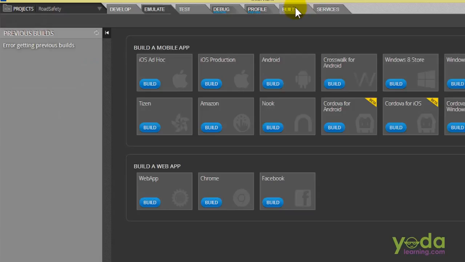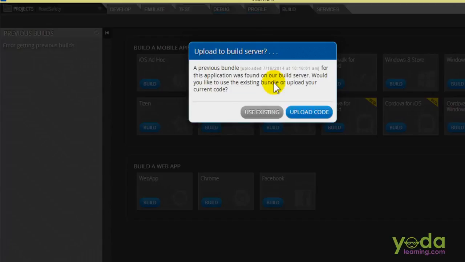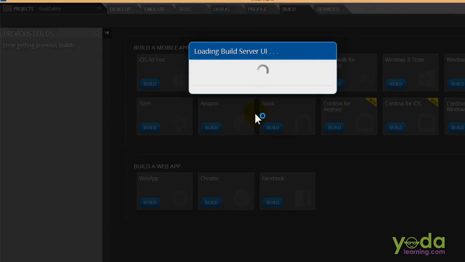And then you can go to the Build tab over here, and now there are a lot of options for Android. So there's just plain Android, there's Crosswalk for Android, there's Cordova for Android. So let's start with plain Android first. We will click on the Build button, and if you made any changes to the app, you can upload a new code or you can use the existing one. Since I've made no changes at all, I'll use the existing code.